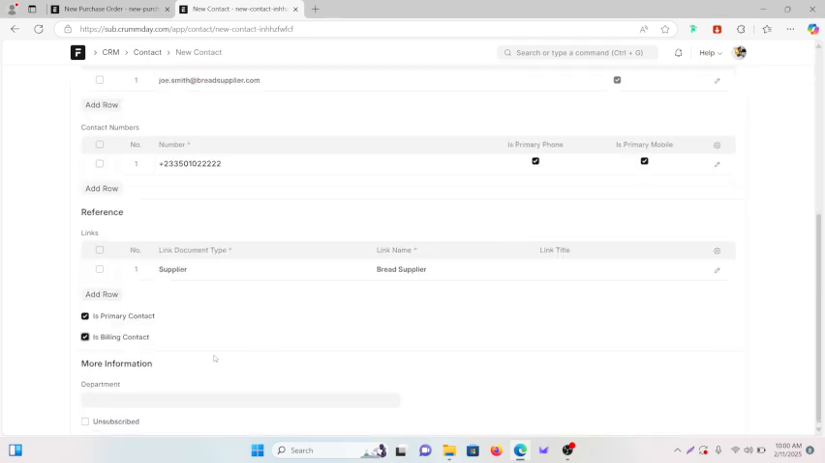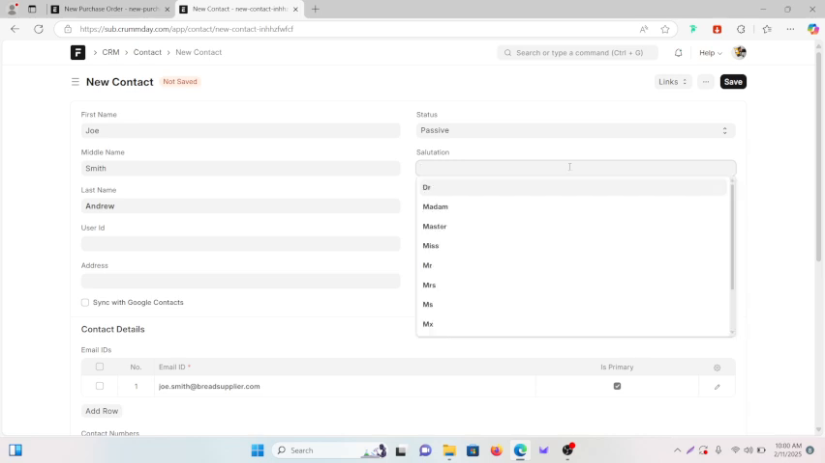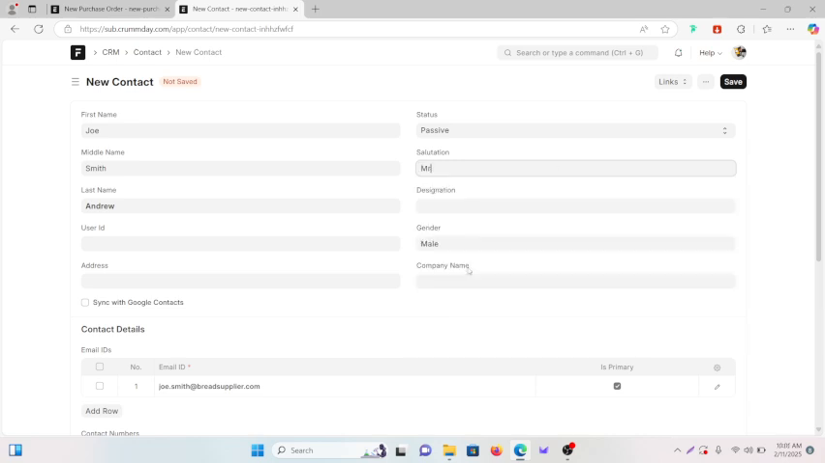Now you can see that you have this department thing. You can actually, if you know the department the person works in. Let's say the person works in the purchases or procurement. So we enter that there, and then for salutation we can go for Mr. And then let's save it.